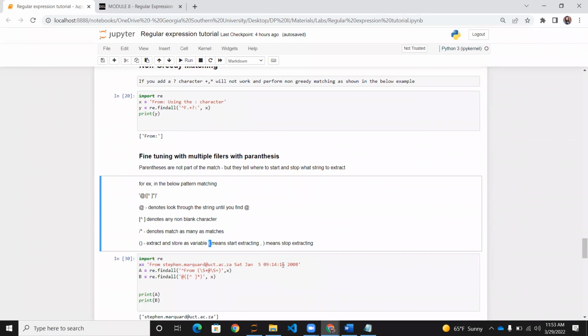Okay, let's see some more examples of this. This just introduces a little bit more different pattern matching, how you can combine multiple characters together to perform deep pattern matching. So here I'm giving a string, From Stephen. I just picked the string from that mbox-short file. I just picked some string and put it as a variable here. And here what I'm doing, just try to decode the meaning of this. What is the meaning of this? Can you see the meaning?